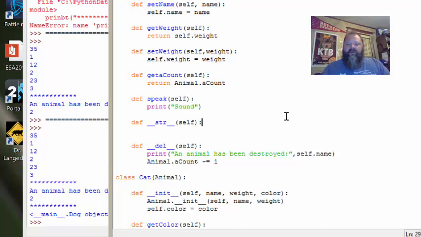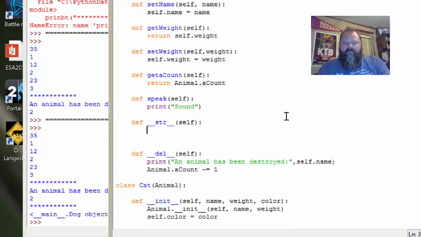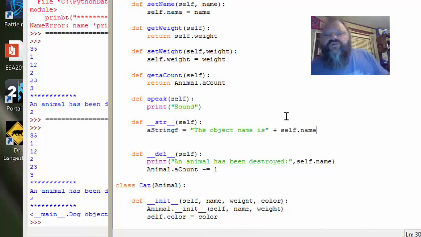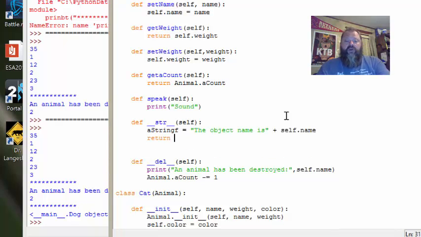Well, what we're going to do now is we're going to make the A string equal to the object name is, we'll do a plus to concatenate, and then we'll just say self.name. So we'll throw out the thing's name. A lot of times, the string methods for objects will just dump the instance variables. In our case, we're just going to do name. But then there's one last thing you have to do. Always make sure to return it. Return a string. That'll throw an error if I don't do that.